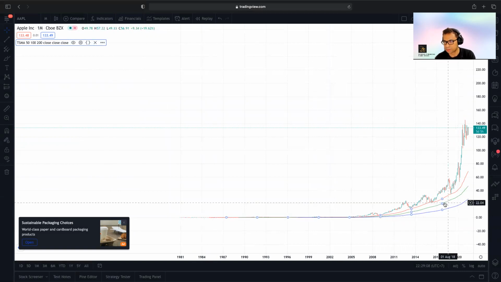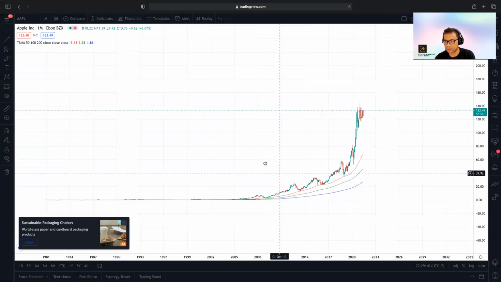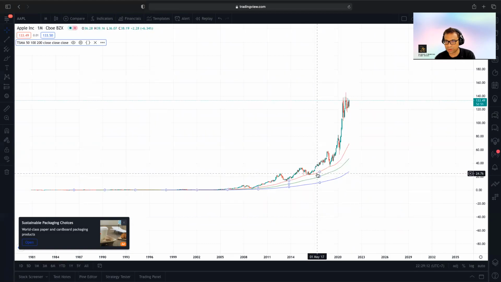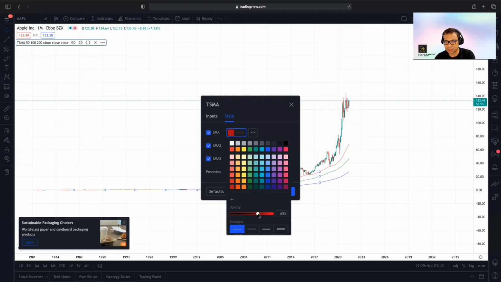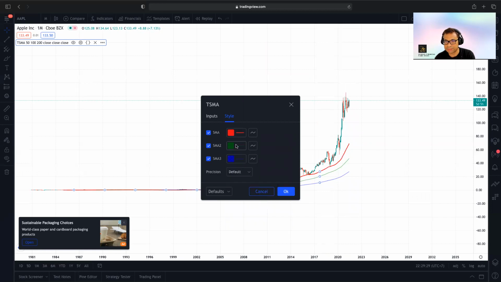Basically, automatically this one will pop up. So you just double click here, then you can modify the color. This is the opacity, so you can put 100% to be clearer. Then the thickness you can put higher in order for it to be seen.